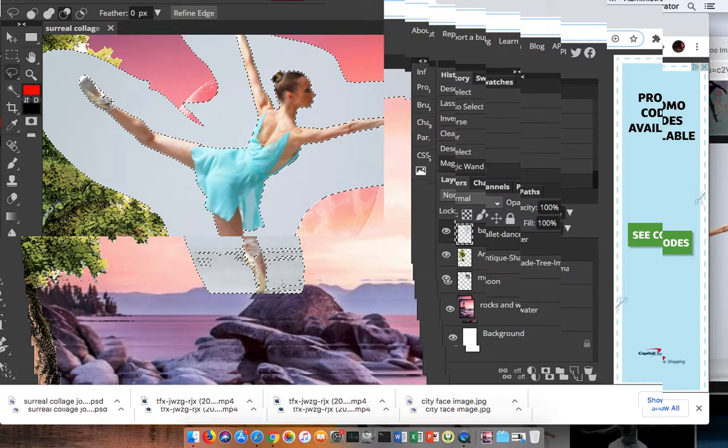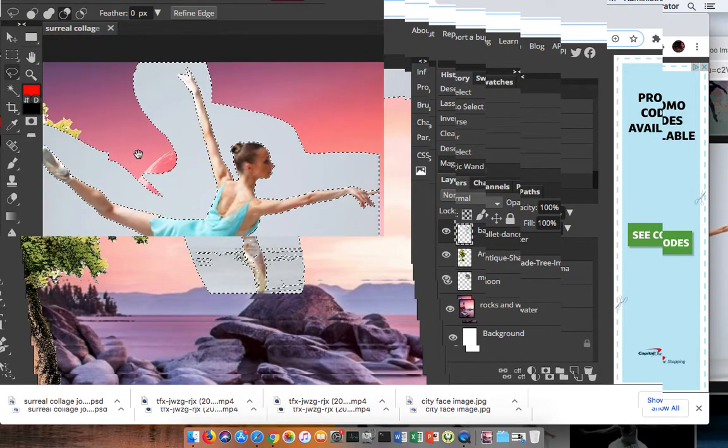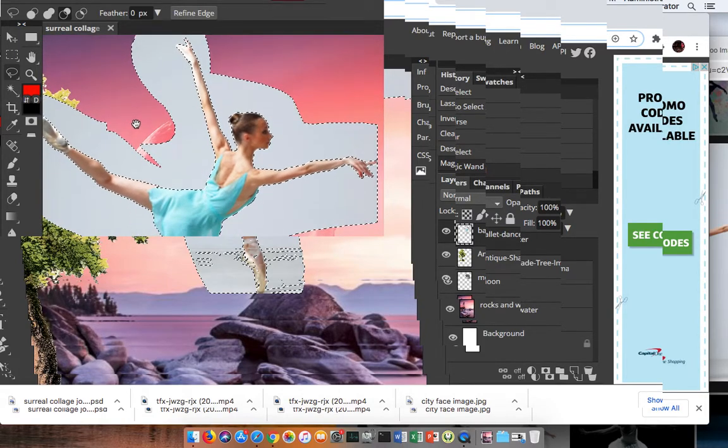So you either add or you subtract. And those are the two buttons. This one's add, this one's subtract. There's also ways on your keyboard, but I'll save that for later. Okay, so that looks pretty good right now. I'm going to hit delete. Watch what happens.